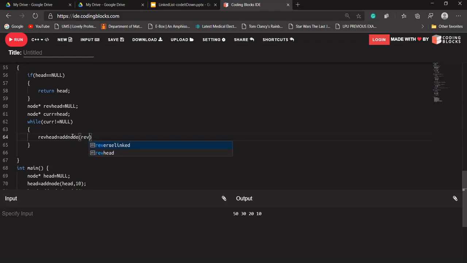and reverse head. It should pass the current's data to it, because we are creating another linked list, whose head will be called reverse head. The function we are using is the add node function. What does add node do? Add node just adds a value at the front of our linked list. Now current will be equal to current's next.